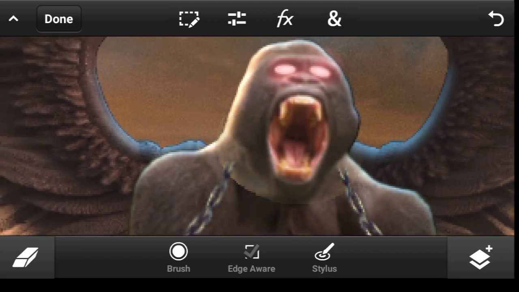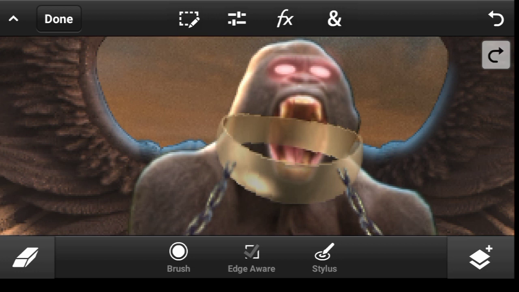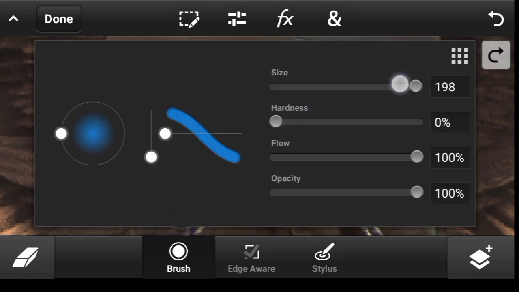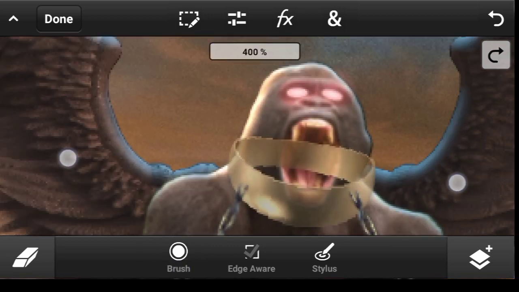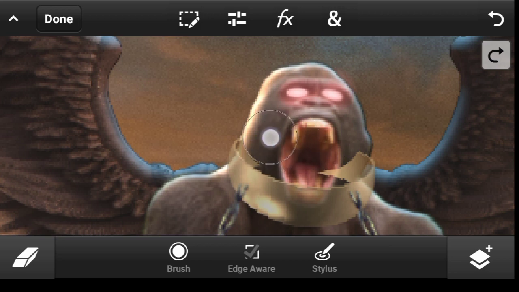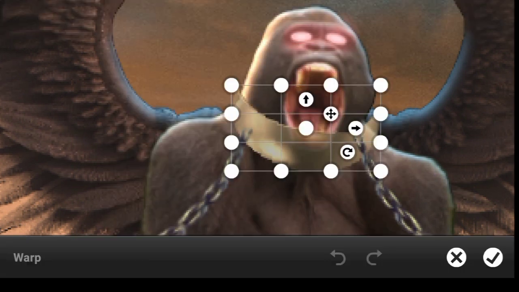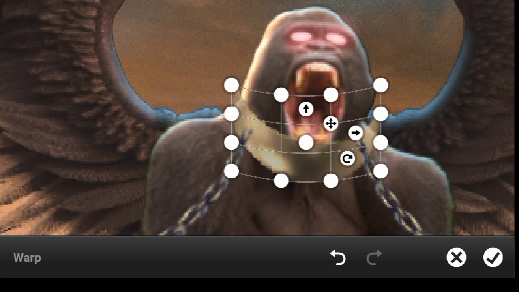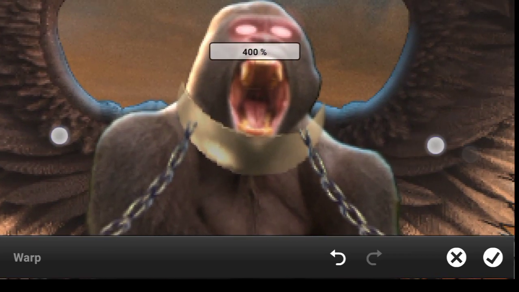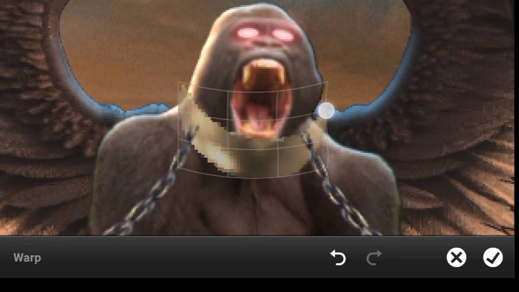So the brush is too big. Let us undo that. Let's go to the brush size, reduce it and increase the hardness. So we can brush right here. Okay, and I think I'll go to warp again and take this even more to the bottom. Take this side right here.